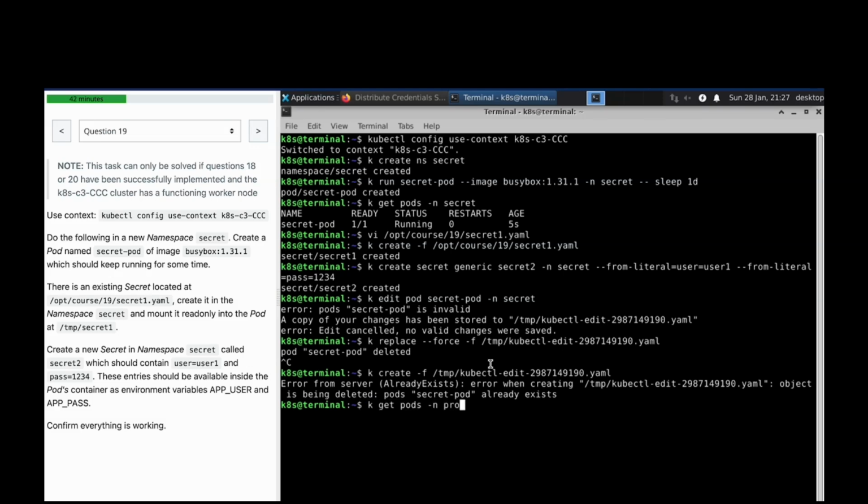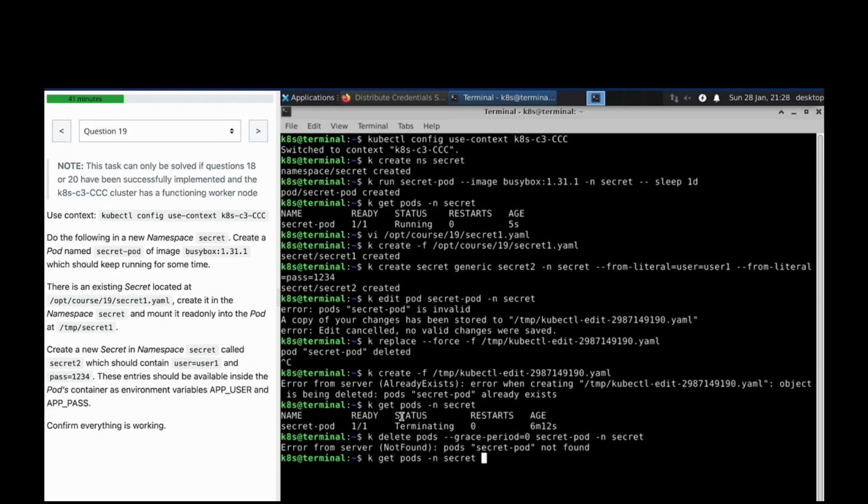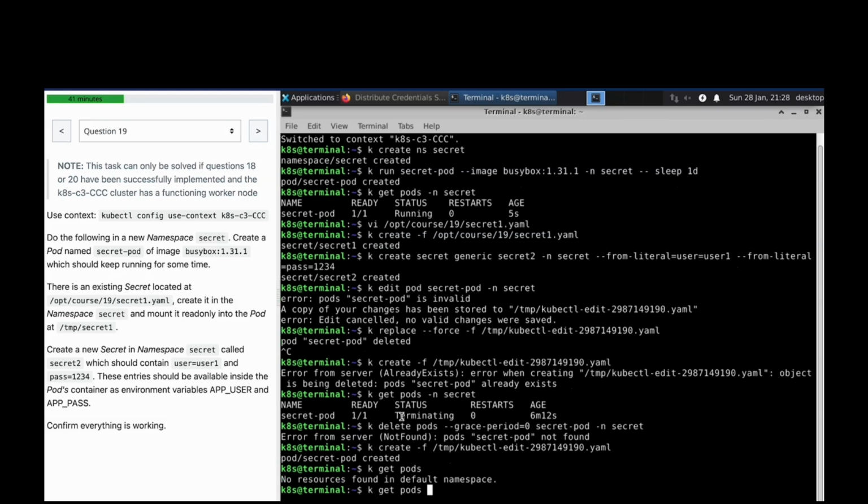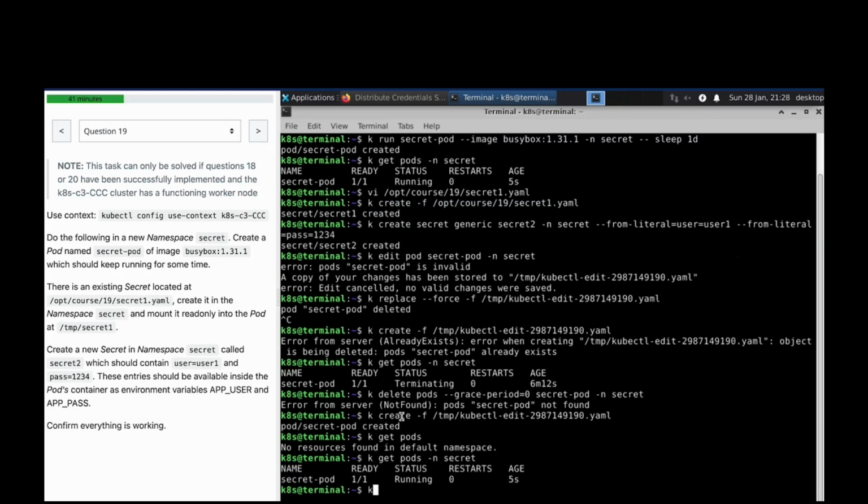Okay, go to pod secret-pod, terminating. Okay, delete pod --grace-period=0 secret-pod -n secret. Till the time I'm creating this. Okay, get pods -n secret. Okay, logs.